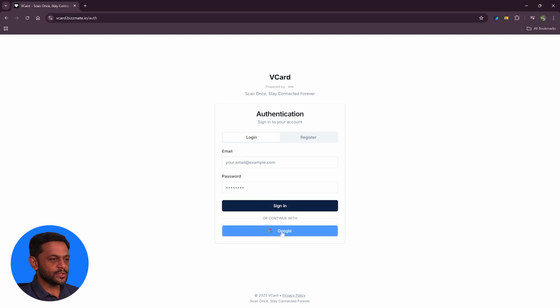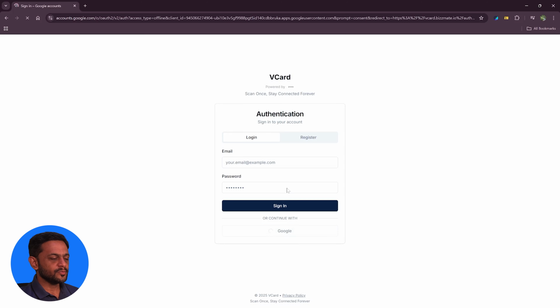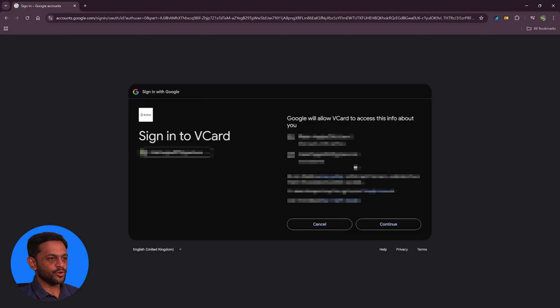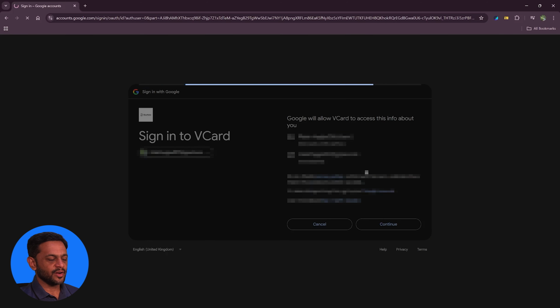Okay, so I'll use the Google sign in or register. I'll use the account. It'll ask me for the details, so I'll click on continue.